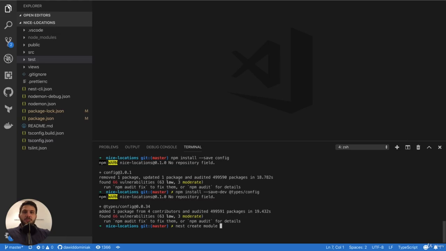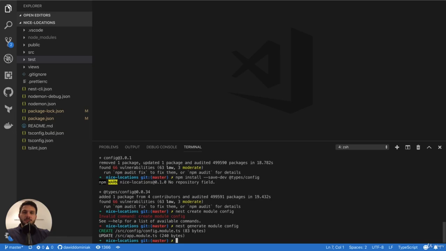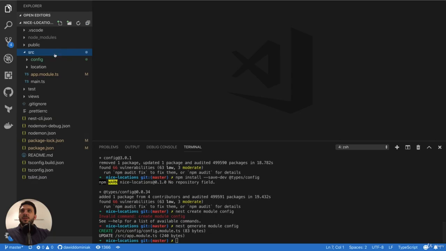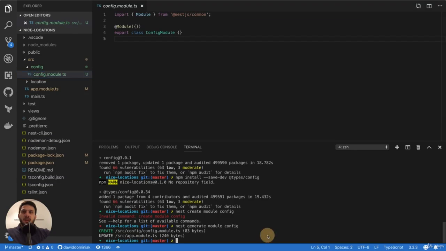So to nicely separate config from the rest of our app, we need to create a new module. Let's type nest generate module, and we need to pick a name. In our case it's going to be config. Nest will generate module config. Yeah, as you can see, config module is created.